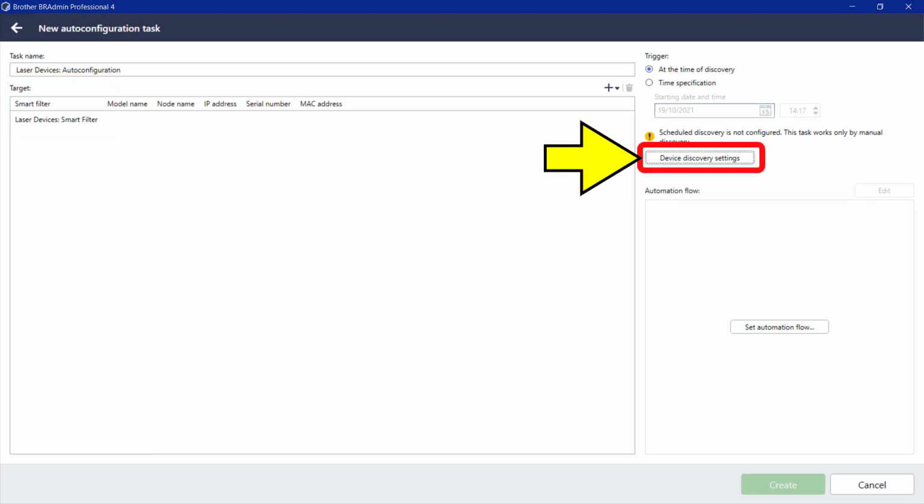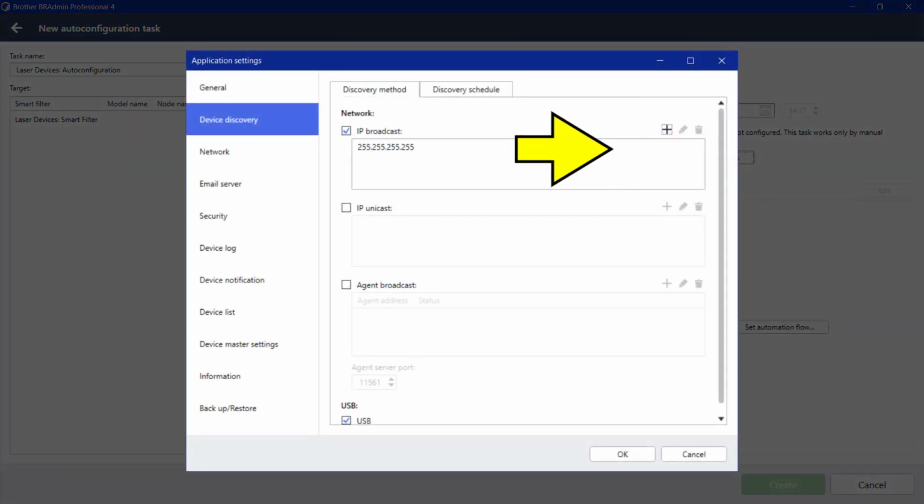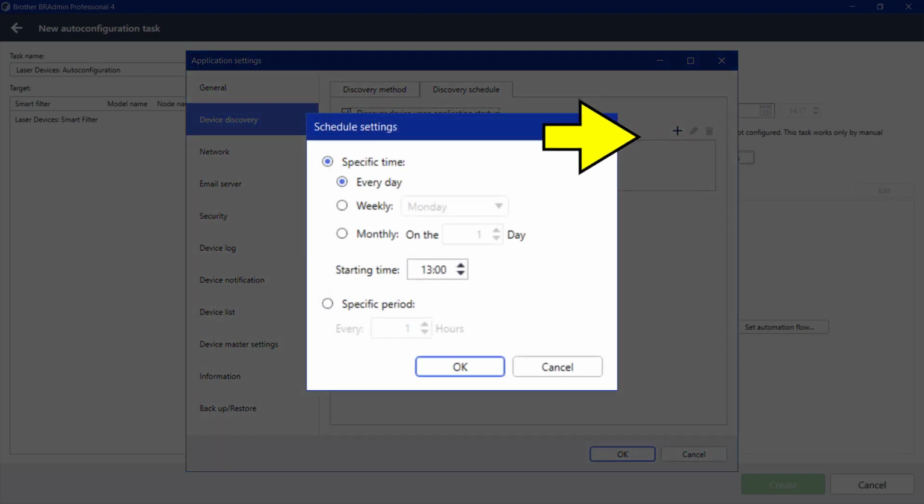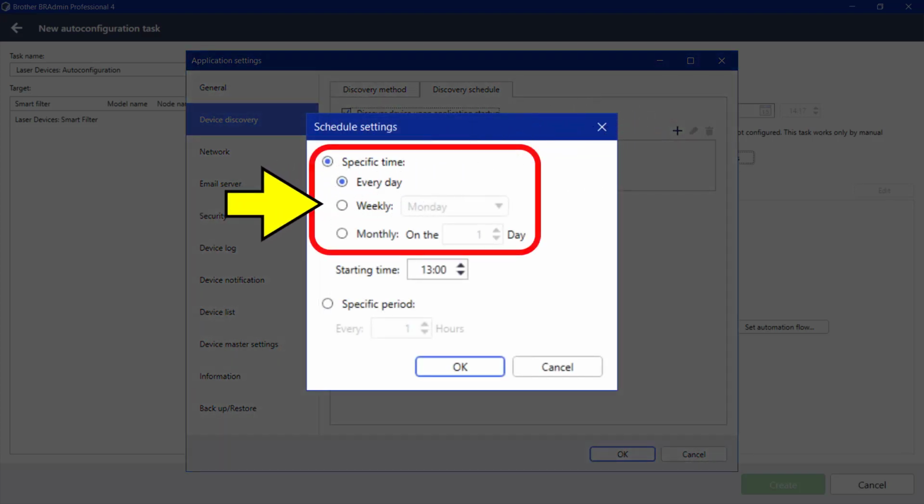Next, I need to tell BRAdmin how often it should search for new devices. By default, it only performs this search when I manually tell it to, or each time it is opened. To automate this, I need to click the Device Discovery Settings button. Then click the Discovery Schedule tab. From here, I need to click the Add button, and then configure a schedule.